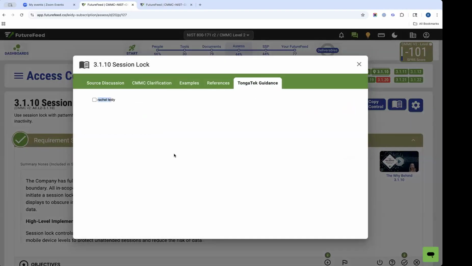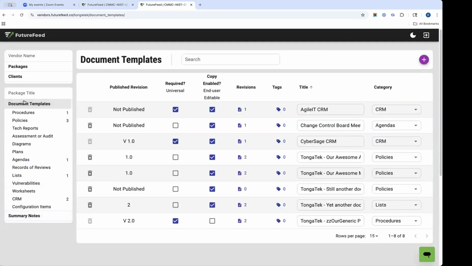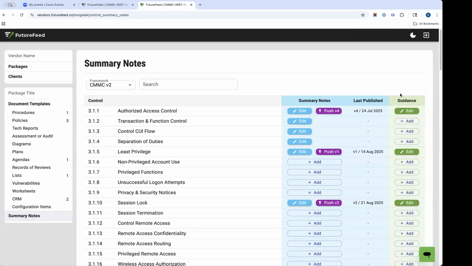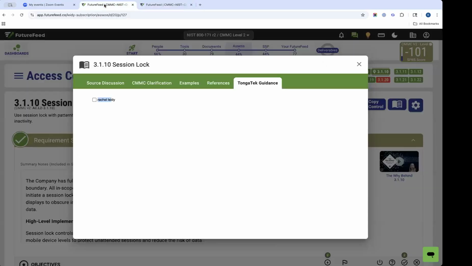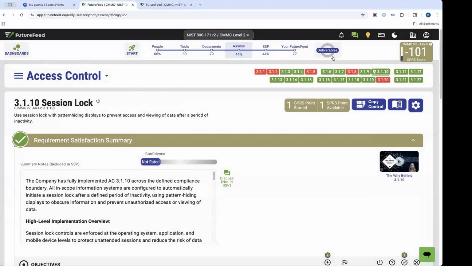Okay, like that. And so that's the document library. You can host documents, view only, or editable, push updates, and then down here, templated summary notes, and you can have your own custom company guidance displayed to all of your customers. And that is the end of this session. I'm going to stop sharing.